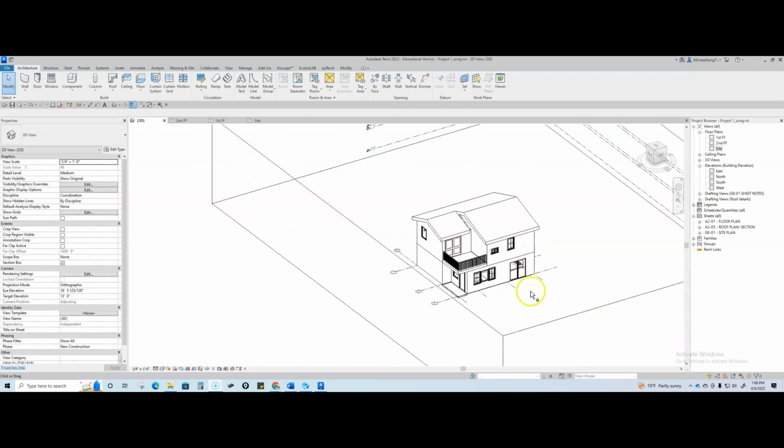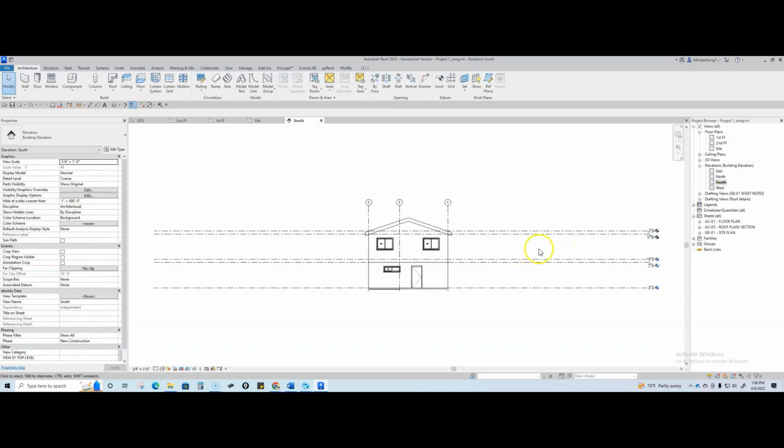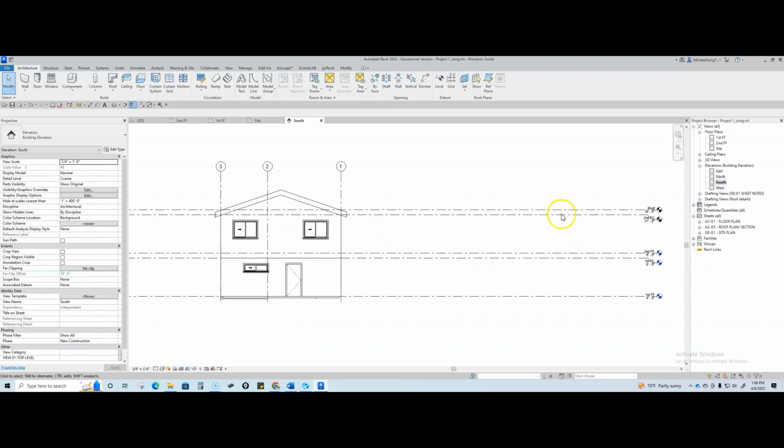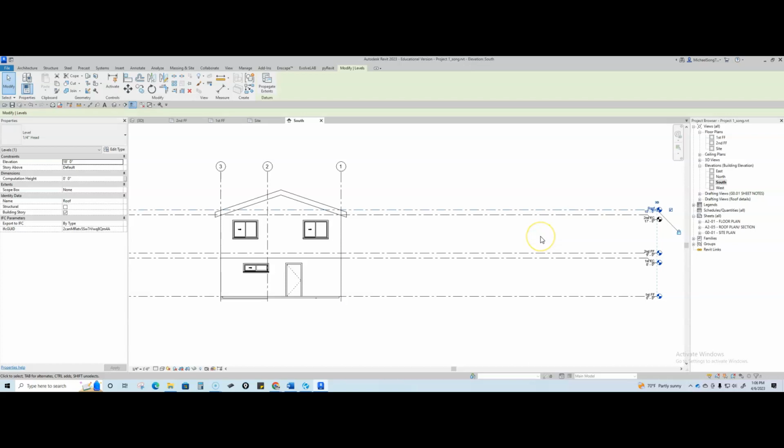Alright, we're back and let's do some housekeeping here. I'm going to go back to one of the elevation views and I'm realizing that I really don't need that level, but let me think about it. Actually, I'm going to keep it. I think this will be a good learning opportunity.